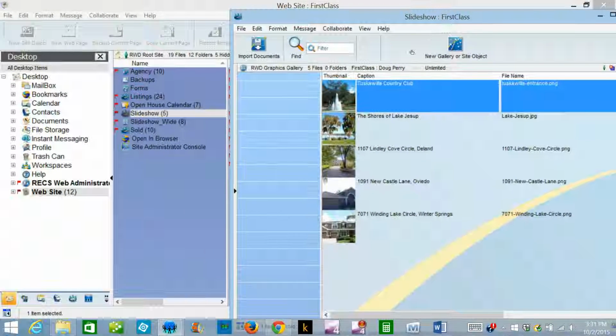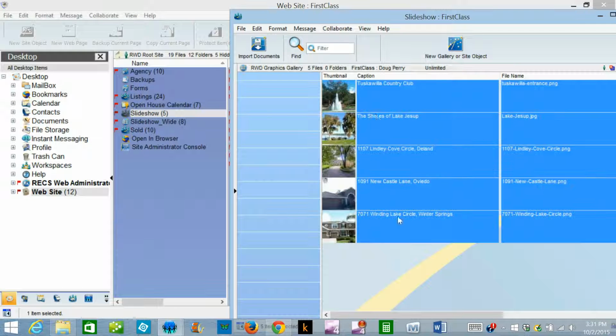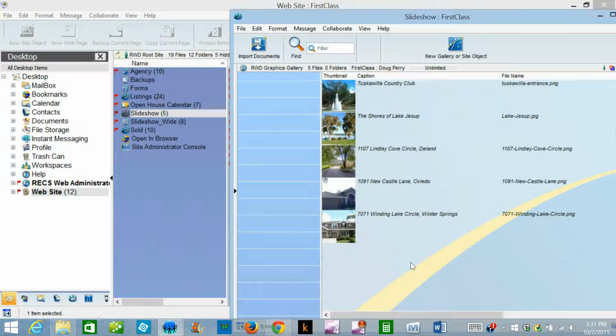Now I've got two options here. I could select all the images and simply drag them into the backup folder, or with the right mouse button I can actually unapprove them. As you'll notice here, they've changed from regular text into italics. That means they're no longer accessible to the website.